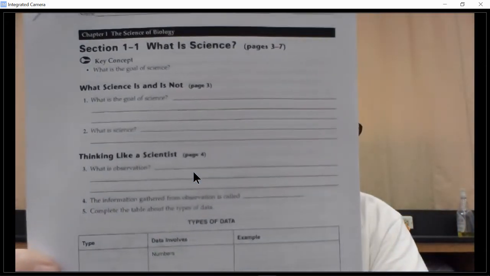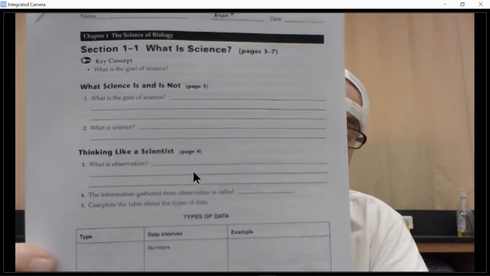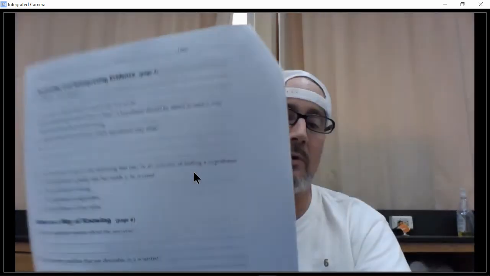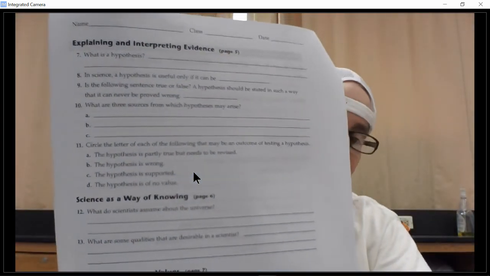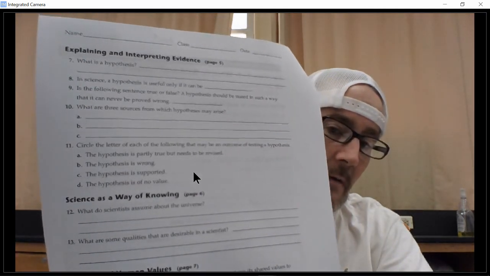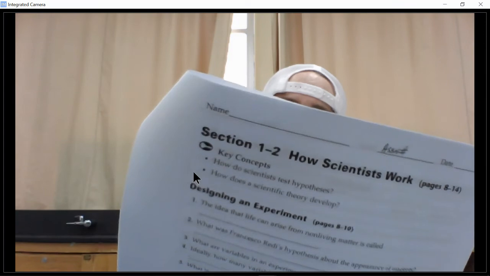Look at number 2. What is science? That's the definition that we just wrote down. Okay. These are pretty straightforward. Multiple choice questions are a little bit tricky. So if you hop to the second page and look at number 11, number 11 says circle the letter of each of the following that can be an outcome of testing a hypothesis. There possibly is more than one correct answer.